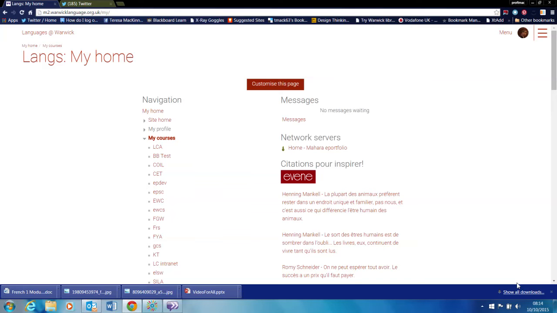So you're logged on to Languages at Warwick, and you can see your home page. And what I want to show you is how you can edit your messaging settings. The whole of your home page can be customised using the Customise This Page button. So to edit your messaging settings, what you need to do is to open the three bars here.